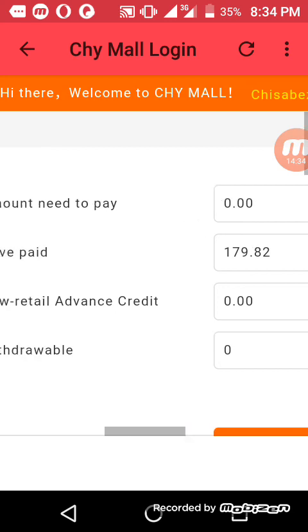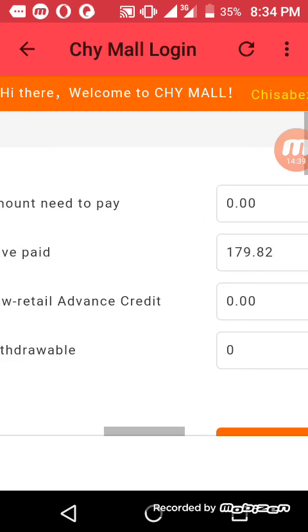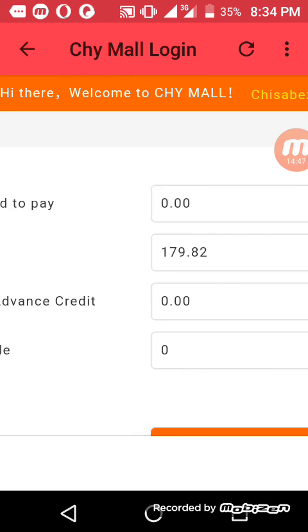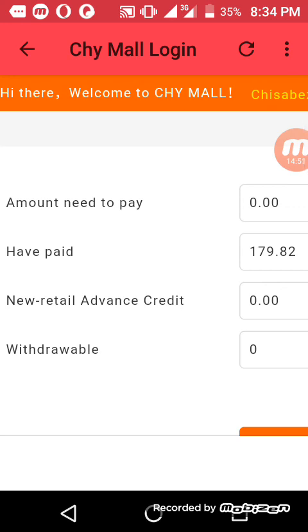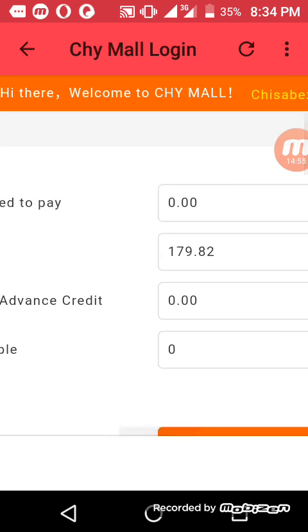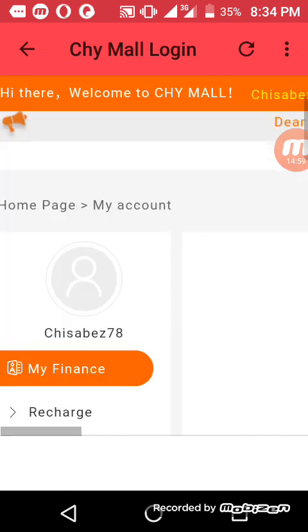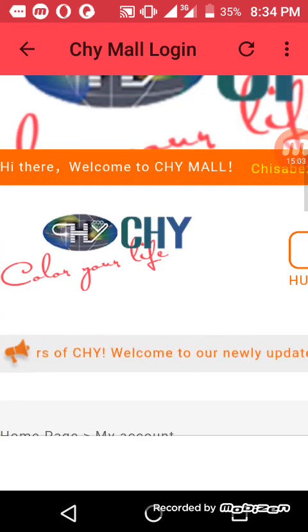So I'm no longer owing. I was able to pay this because they gave me 180 for this account. Because I had something like 0.8 before, you could see they cut it off. So I was able to pay 179.82 to cover my 180. I'm no longer owing them, nothing like new retail advance credit. So I'm not owing these guys again. Do you understand? This shows you everything you need to know about advanced credit. You can see your username has to be here and so many other things.